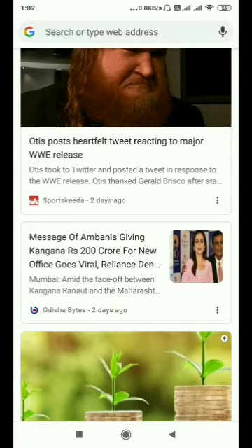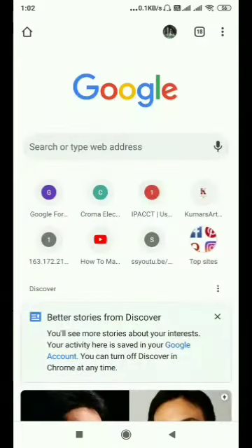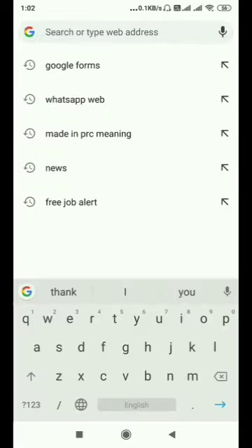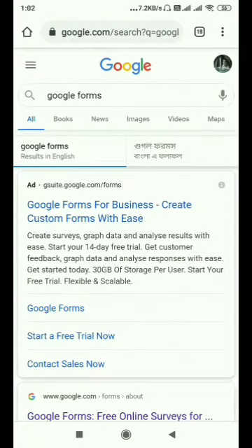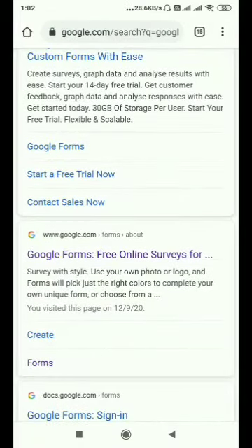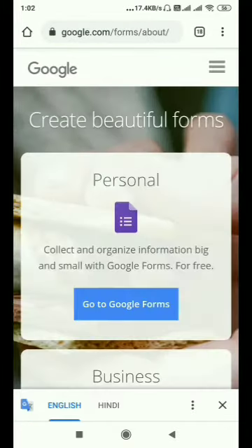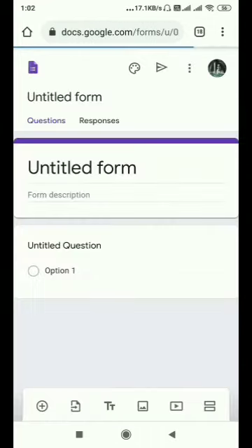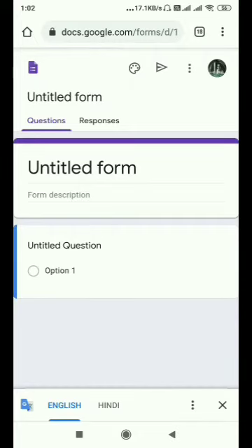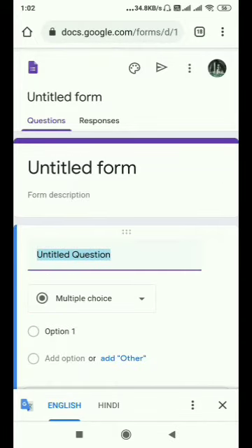For that, you have to click on the Google Chrome browser of your phone and go to the Google search bar, type Google Forms here, and search for this option, Google Forms free online survey. Then go to Google Forms. Now this page you will get, where you can create your question paper.